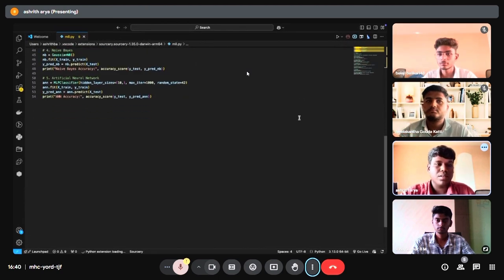Artificial neural network. Accuracy, precision, recall, F1 score. Accuracy: how many predictions were correct overall is known as accuracy. Precision: of the predicted values, how many were correct? Recall: of the actual values, how many were correctly predicted? F1 score: the balance between precision and recall.